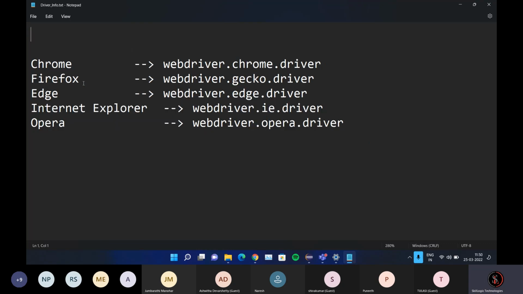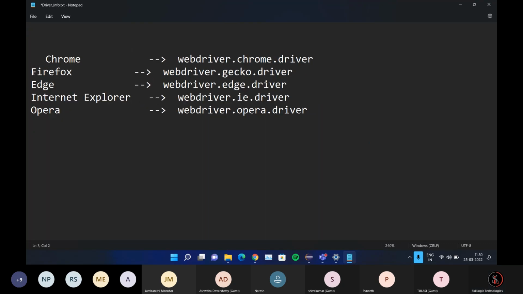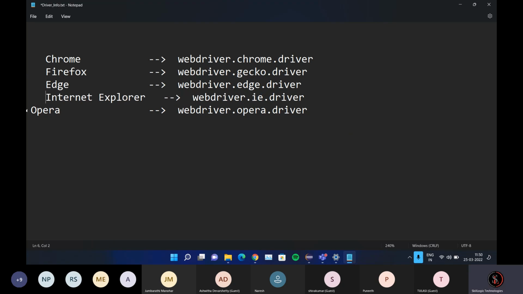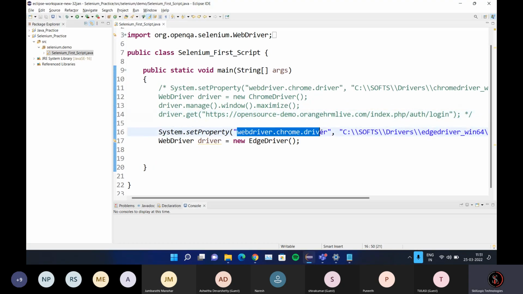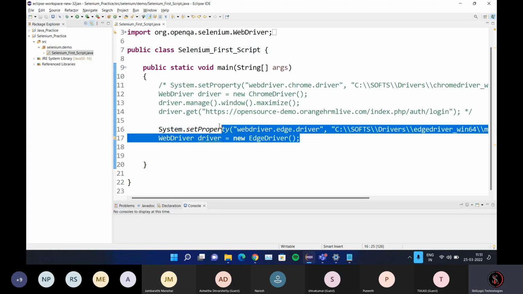This is the information that you can give for different browsers: Chrome, Firefox, Edge, and Opera. Currently we are trying to use Edge, right? So this is how we need to give webdriver.edge.driver. Let me copy this and put it here because we are trying to launch the Edge driver. You have to set this particular property. This is predefined; this is what Selenium asks us to provide. It is not user defined. Now once we give this, we can launch the Edge driver.